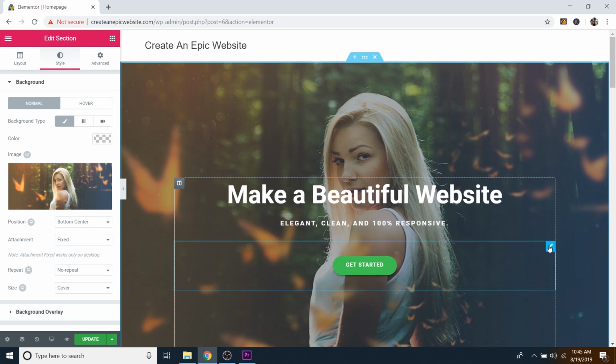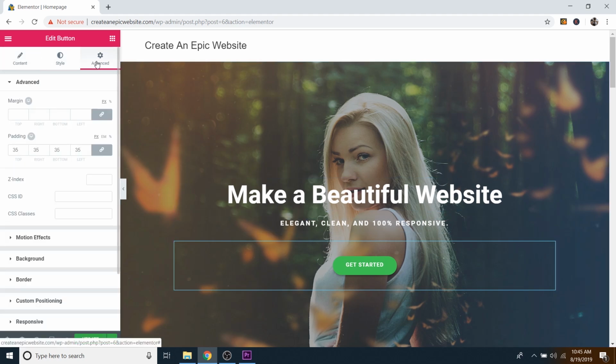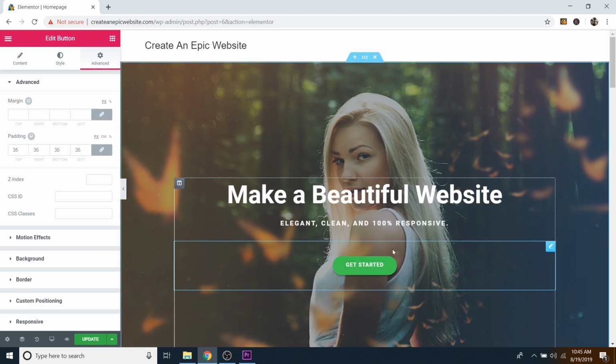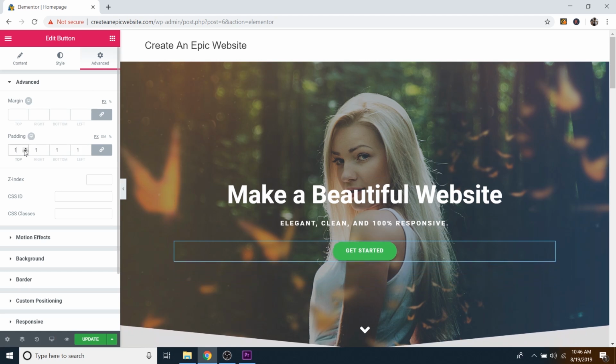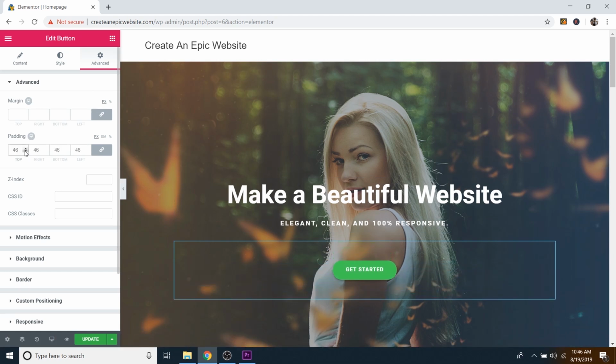So if we just click on the little pencil icon for, say, the button, and then we go over to the Advanced tab, we've got 35 padding all the way around this button. So padding, if you just decrease it, will decrease the space, or increase it, it will increase the space. And this can be done around any item on your page. So I'm just going to go back to a 35.